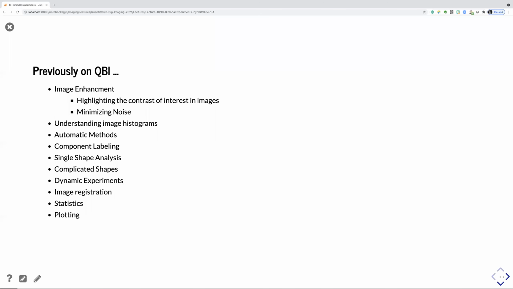We have already gone through a lot of different topics. We are getting close to the end of the lecture series. And we have been talking about images, how to enhance them if they are too noisy, understanding what the histogram means, segmentation methods, automatic, manual, semi-automatic. Then a next step after you have done segmentation, you may want to do the labeling of the objects to start getting more quantitative information about the object. And then we start analyzing the individual items.